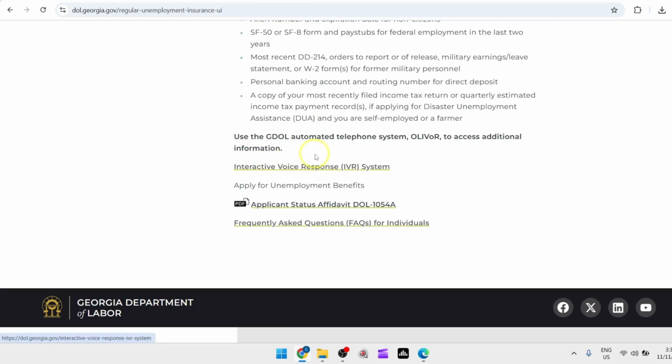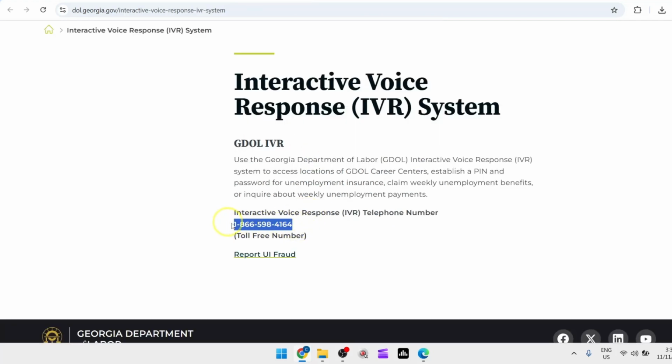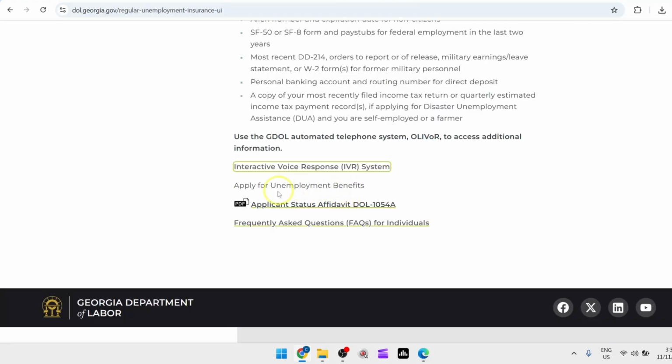Now, you can apply online using the interactive voice response system. Just follow this link and here is the hotline that you can contact specifically for system to access locations of GDOL career centers, establish a PIN and password for unemployment insurance, claim weekly unemployment benefits, or inquire about weekly unemployment payments. Here you can also see the application form.